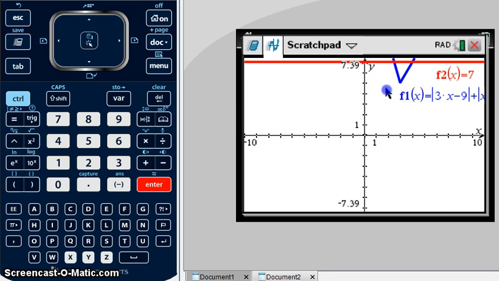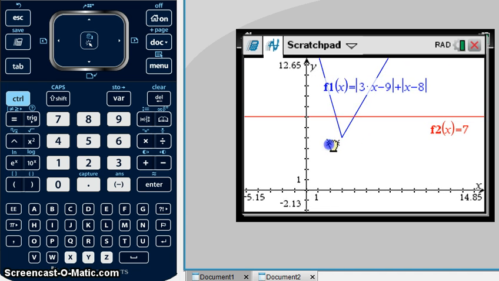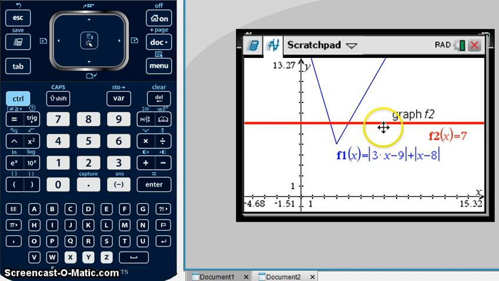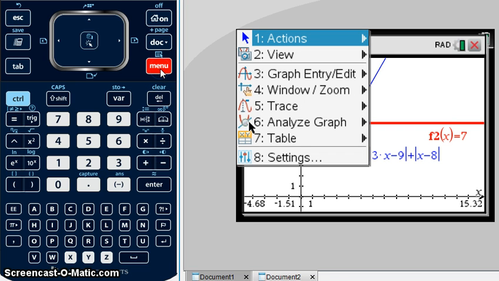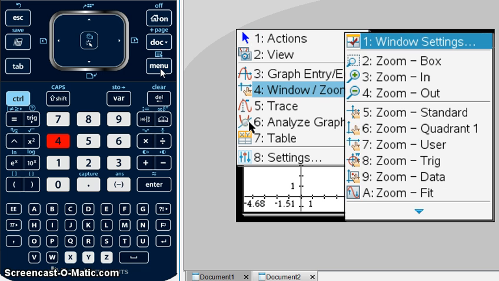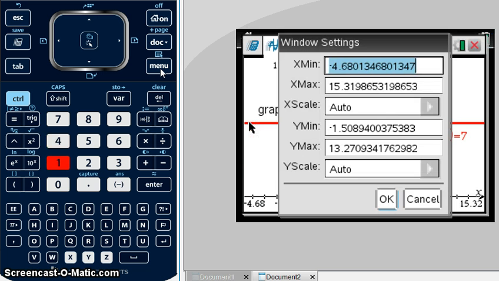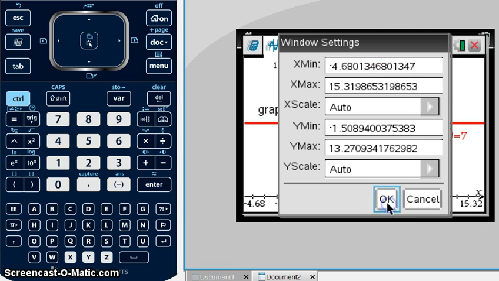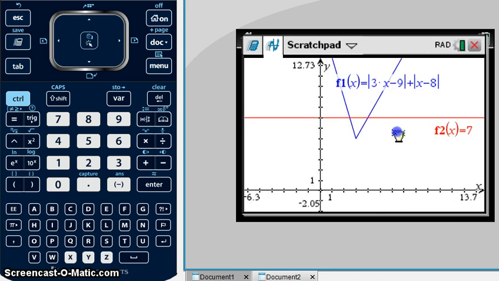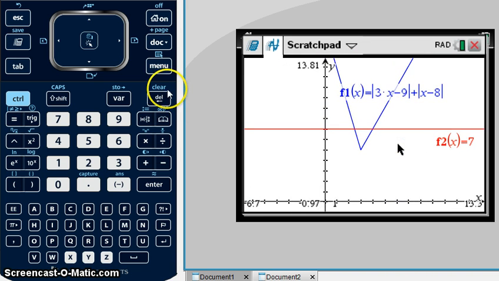Now we want to be able to see this a little bit more, so you can just click and drag on your screen to move it across. Otherwise, if you're having trouble with that, we can always use the menu, option number 4 for Window Zoom and Window settings, and you can adjust the window with your X minimum values here, Y values here. So you can have fun with that. But clicking and dragging for us at the moment is okay.